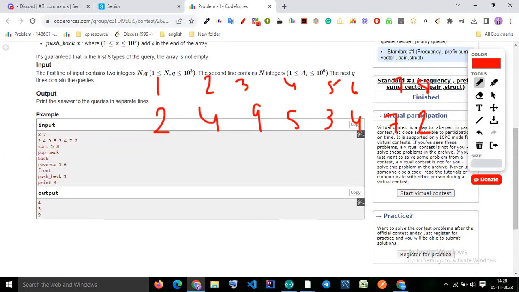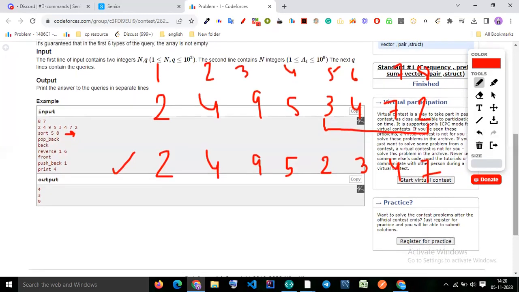In the first operation, what is the operation? Tell me. Sort 5 to 8. So 5 to 8 means you have to sort this part. So the array is 2 4 9 5, then 2 3 4 7, that is sorted. Is it correct or not? Did you understand this point? We just have to sort this from 5 to 8, so we sort this and it becomes this. Did you understand? Anyone have problems?